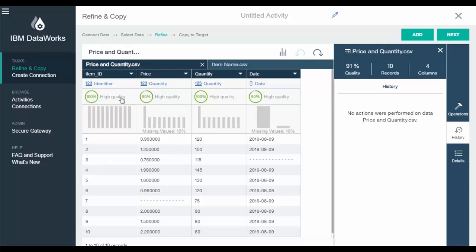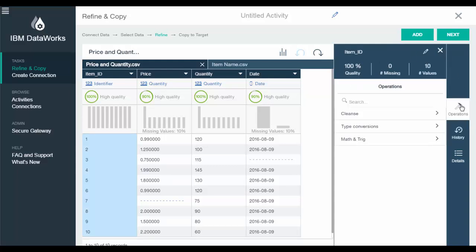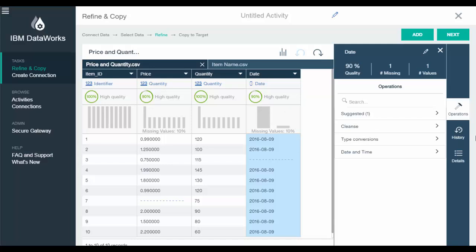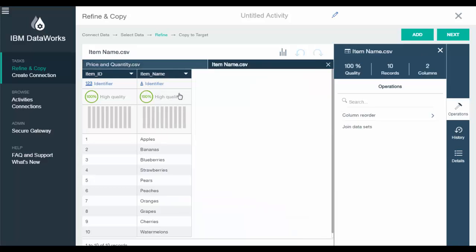So now let's go into each separate column. In each separate column, we will get different operations to do. So since this one is an integer, we'll be able to do math and trig on it, cleanse and type conversion. And when we have something like a date, we will be able to do date and time, type conversions, and cleanse. And then when we go to something like a varchar, we can do type conversions, text, and date and time.